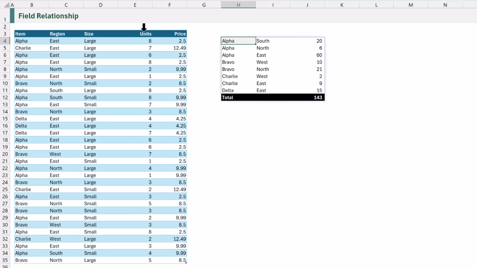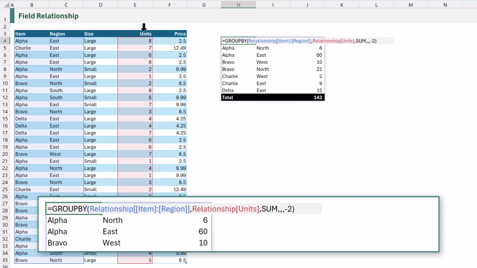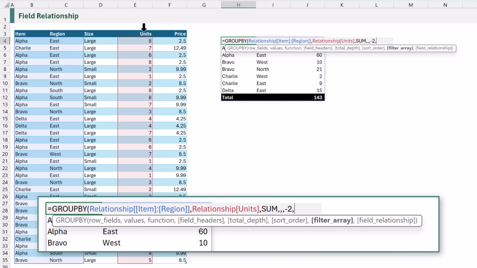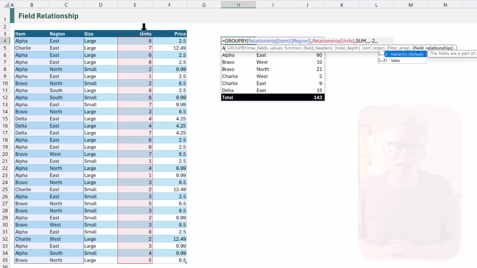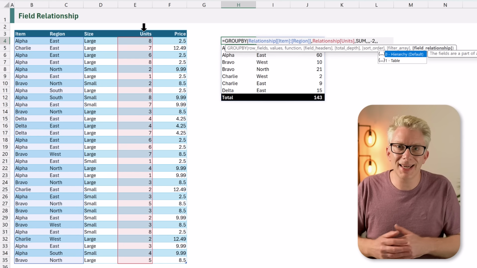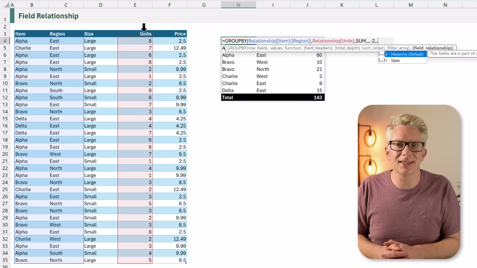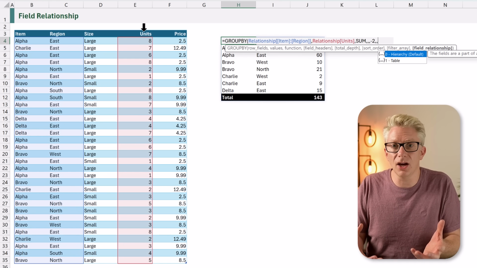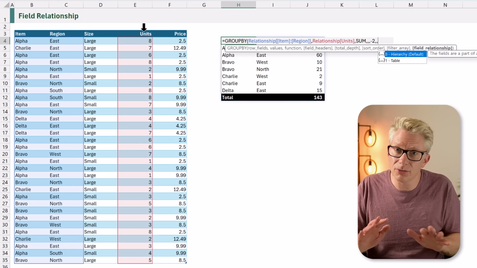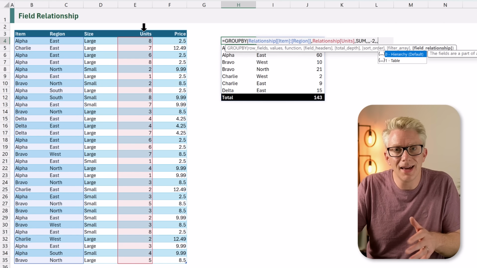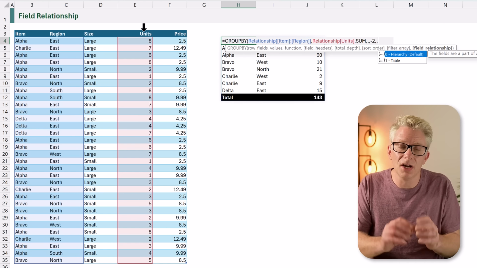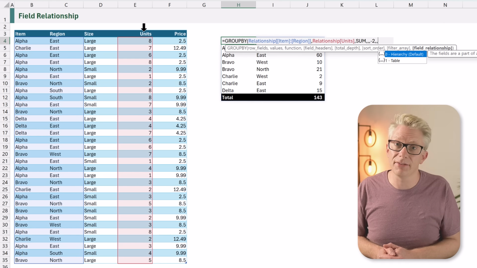But this is where we have our field relationship argument. Let's edit our formula. We will skip over our filter array, and then we come to field relationship. The interesting thing about this argument is that when group by was initially released, this argument didn't exist. Therefore, lots of the videos which talk about group by don't include this argument. But after it was released into beta, this argument was added to the function before it was made generally available.